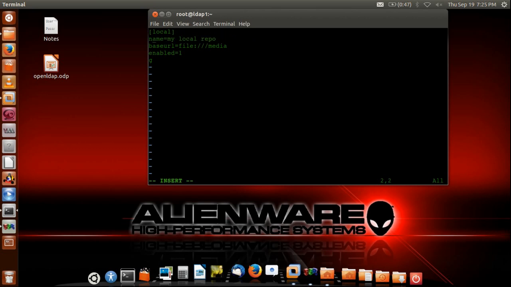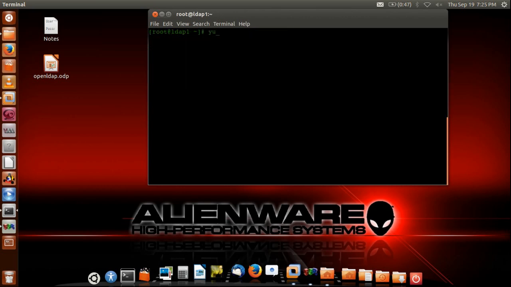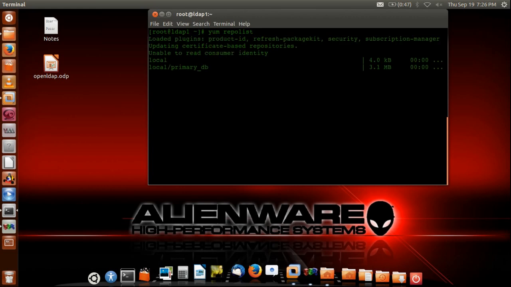This is a laptop actually, so sometimes it's giving some trouble. Okay, alright, so close it and let me check whether my repository is working or not. Yep, it is working, and 3585 packages are there inside that repository.